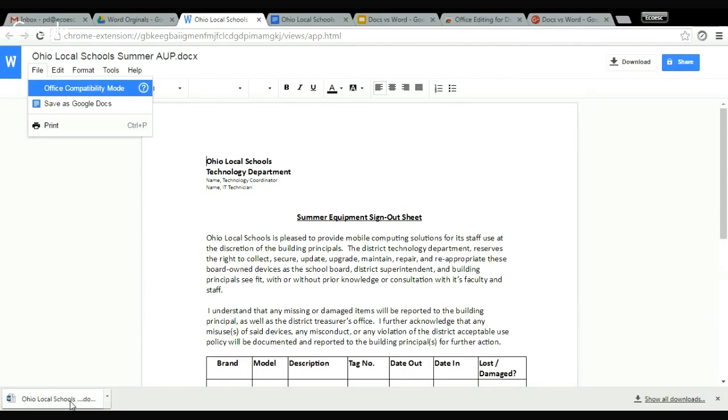So maybe you don't have Microsoft Word on the computer that you're using, but you'll be able to upload this to your computer. You can use this extension to do what you need to do with it. Then you can either save it as Google Docs or again, download it to your computer and use that from there.